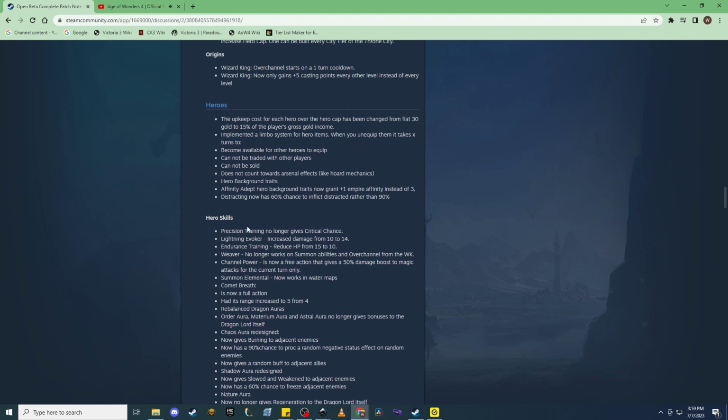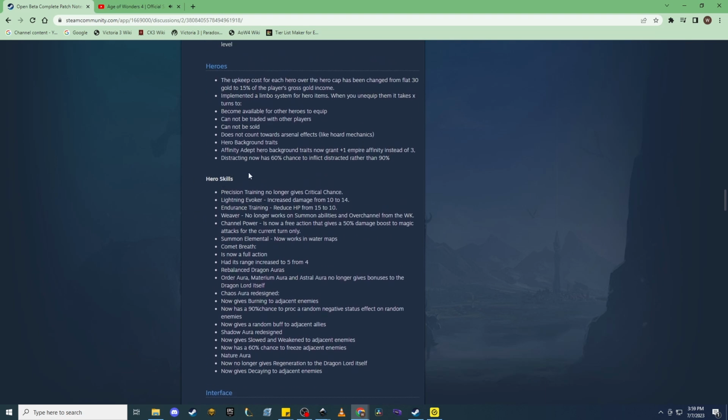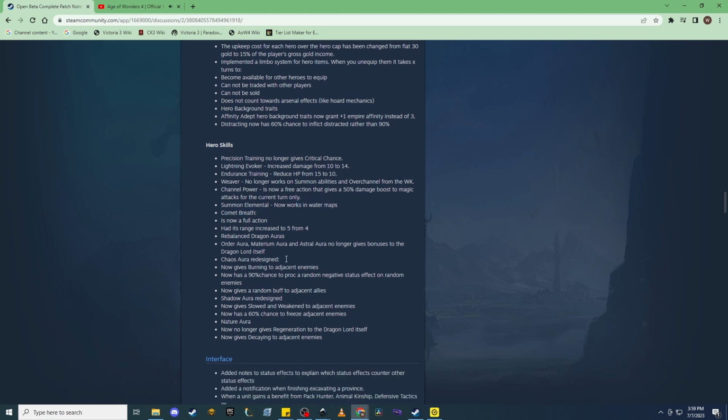There's also been some adjustments in regards to hero skills, especially on the Dragon Lords. The auras work pretty differently. Auras no longer affect the Dragon Lord themselves, which means that you can't just create, like, a nature dragon that survives everything forever because it has infinite regeneration. You do have mortal dragon rulers now when they get up to level 20, which is pretty nice.